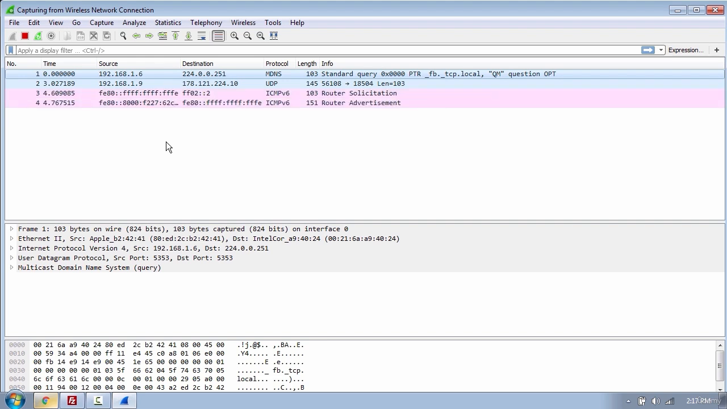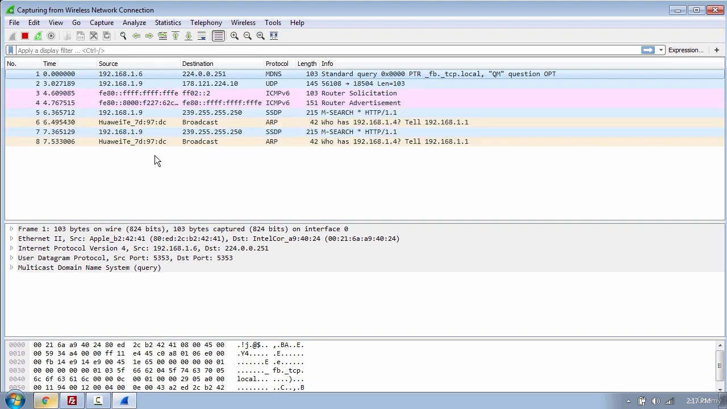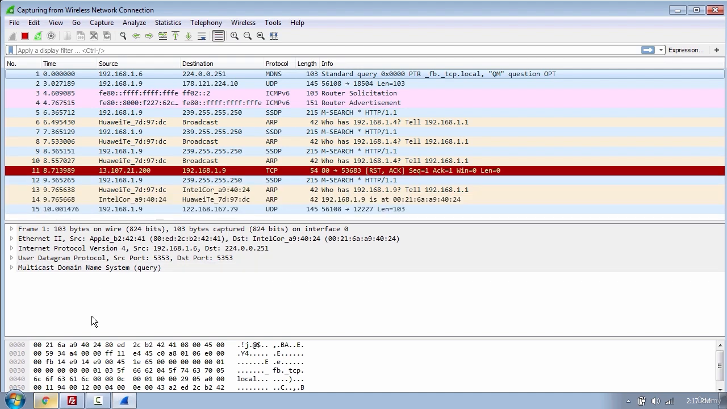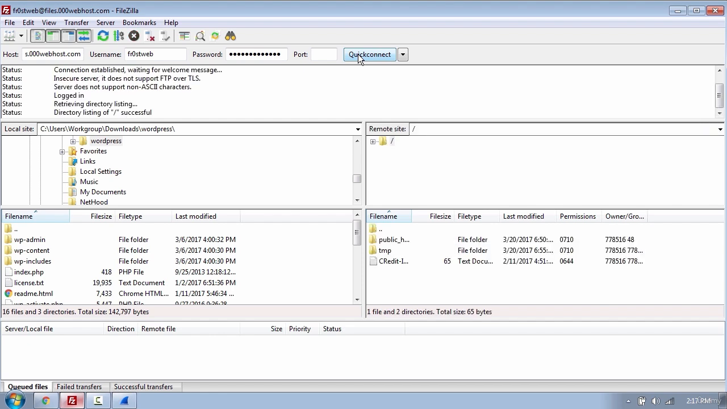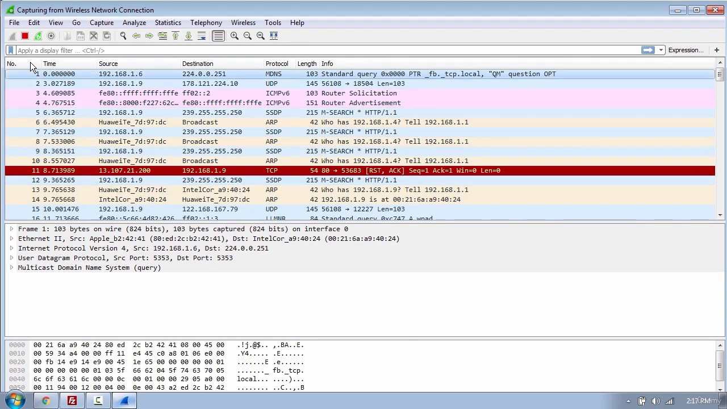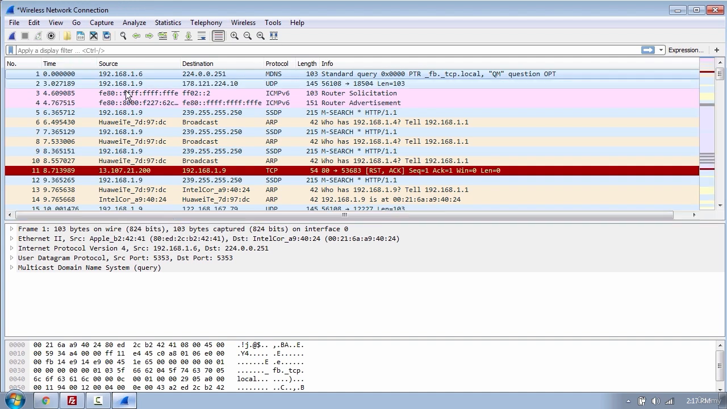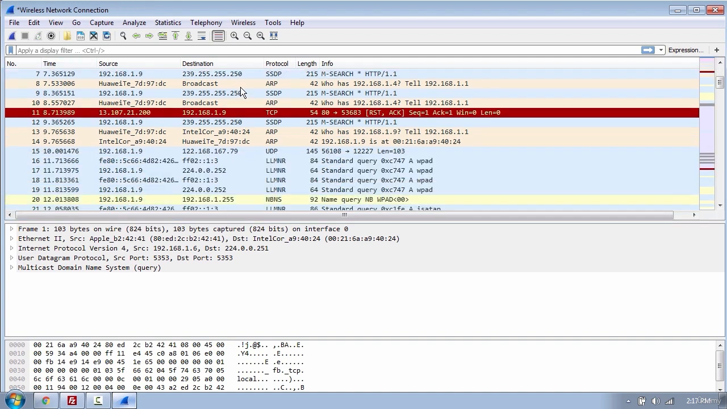Now let's say I want to connect to an FTP server on the internet. So I will open up a FileZilla connection to my web host and click Quick Connect. Now it's connecting to my web host online using my username and password, which is ftppassword88. So I will stop the capture and close my connection. And let's take a look at what we have.